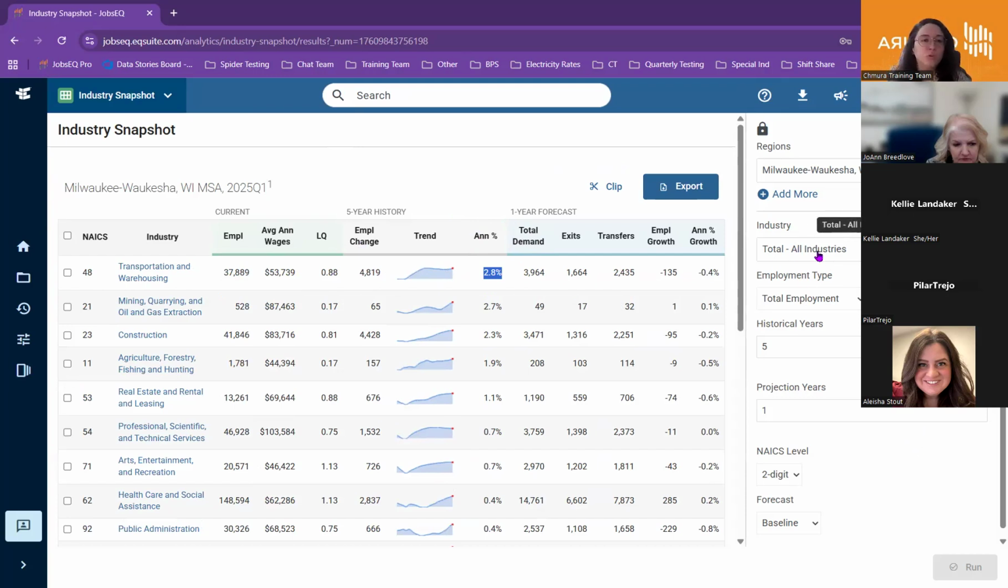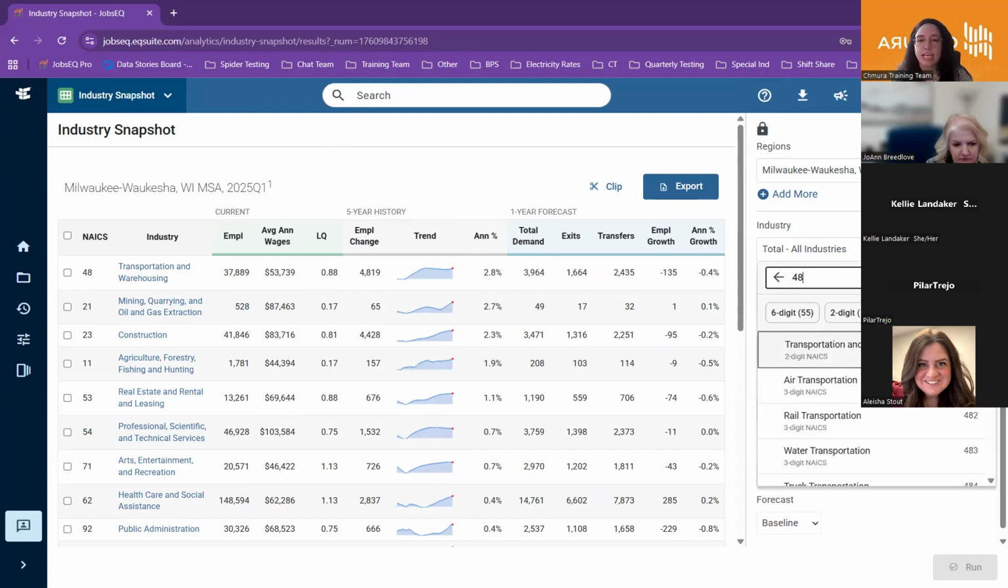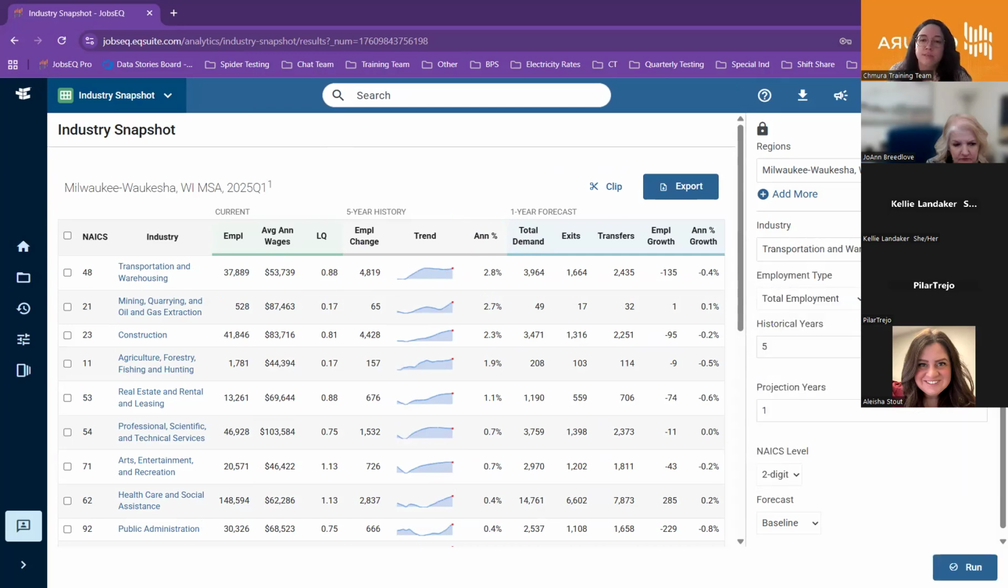So where I have total all industries, I can go ahead and click on that, and I can either type in 48 or type in transportation and warehousing, and that's going to come up for us. And then I'm going to change the NAICS level from 2-digit to 6-digit so that I can see those very detailed industries underneath transportation and warehousing. And I'm going to go ahead and hit run.